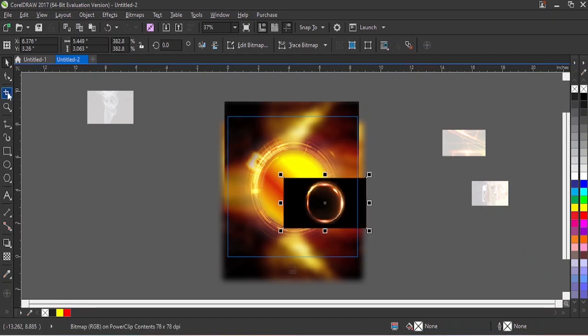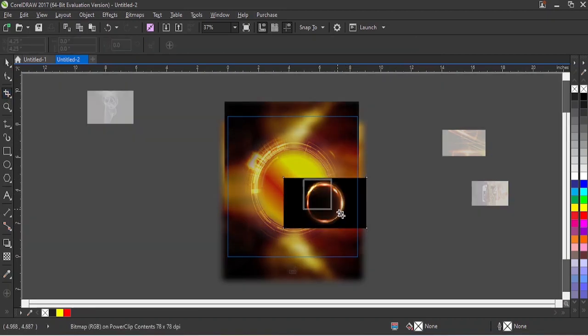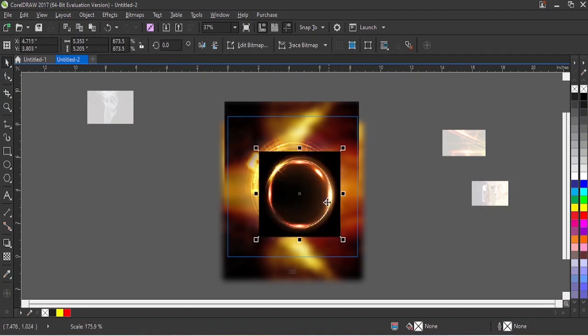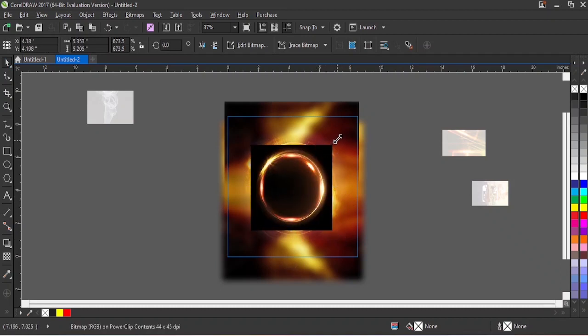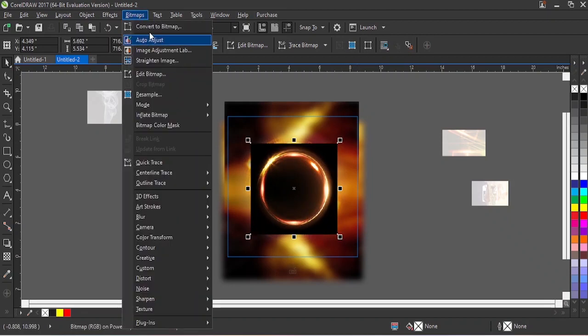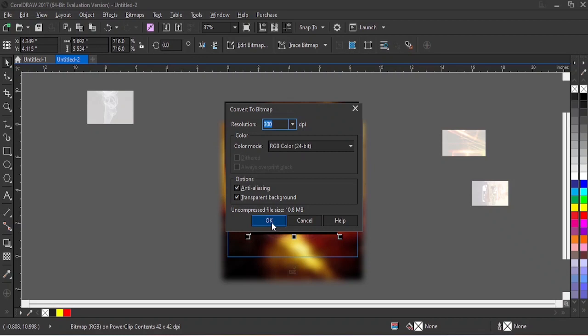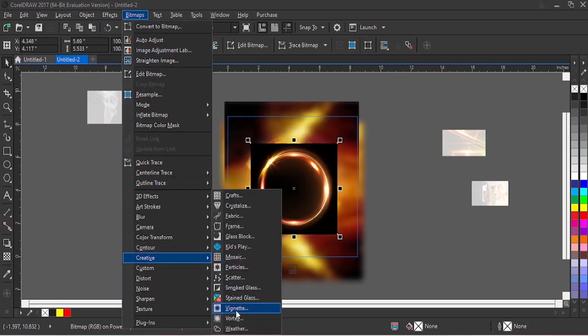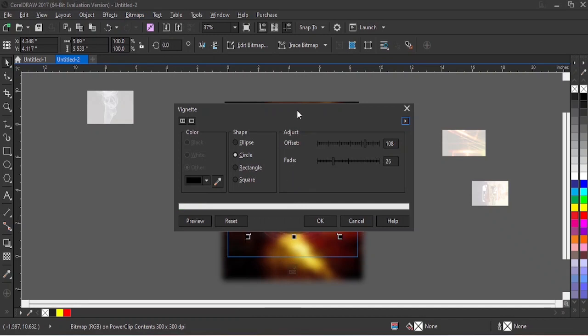As usual, I'll crop the region I want. Get a perfect square. If you can get a perfect square, good for you. So you get a perfect square around it. Then I'll enter. Now I'll do what I did before. So I'll just go to edit bitmap, convert to bitmap, go to my vignette, make it circle.